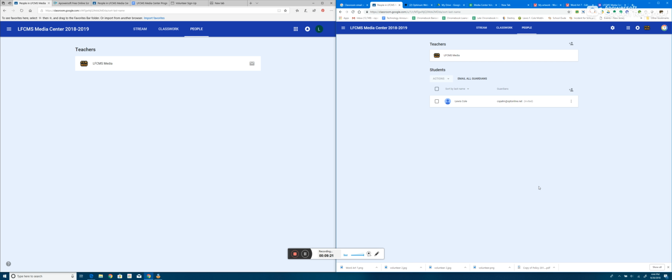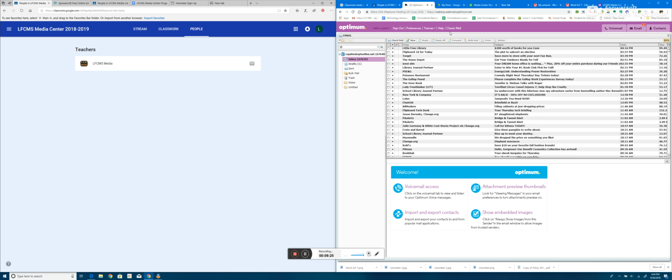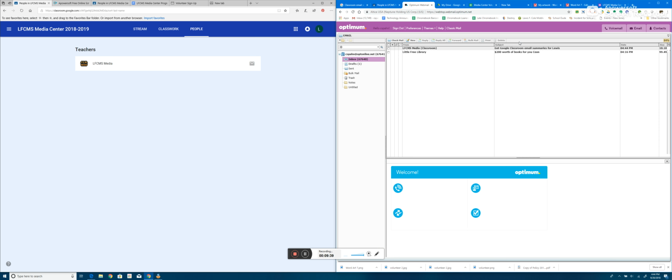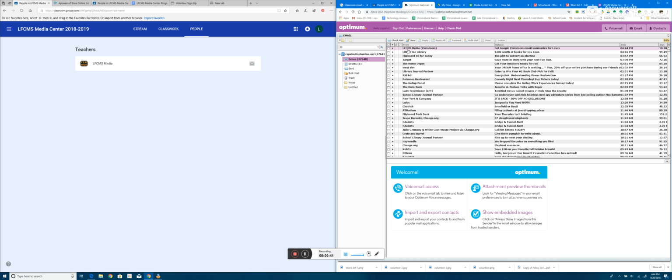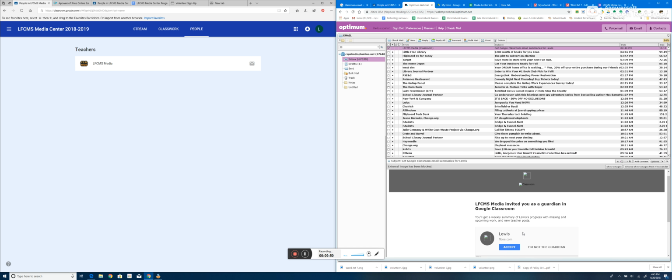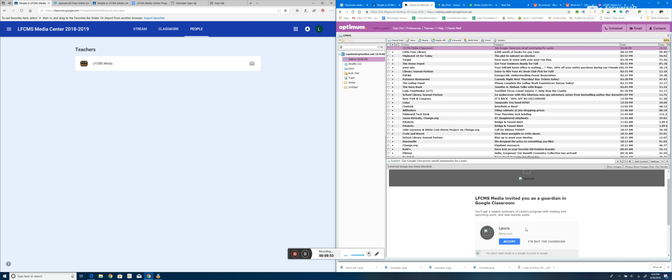And you, as the parent now, have to go to your email, which I'm going to go to now, and refresh your email and look for an invitation from Google for Google Classroom. And I'm going to show you how that looks right now. So let's let my email reload. It should take a moment, and you'll see right here, LFCMS Media Classroom, get Google Classroom and email summaries for Lewis Cole. That's the student.